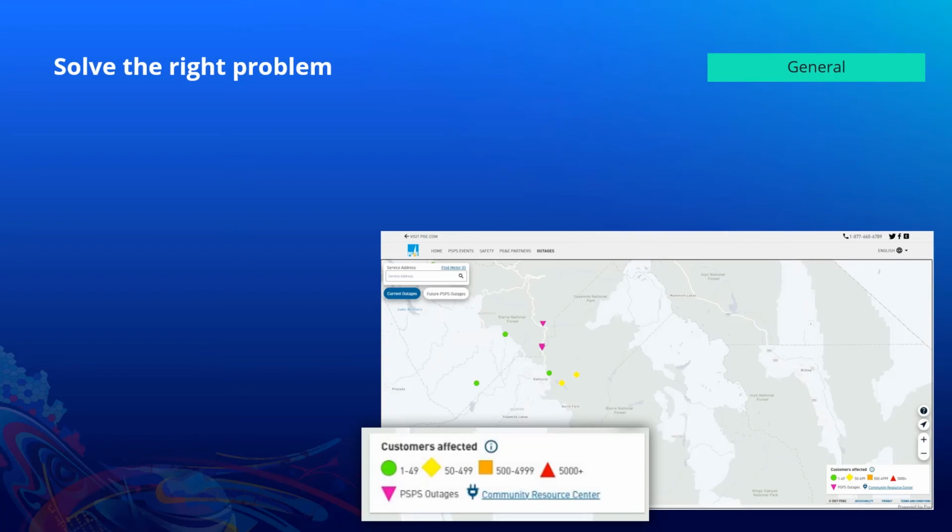Now, from a business perspective, this symbology makes sense because the number of affected customers is an important variable for PG&E. But since this app is for the public, the question is, are we solving the right problem? So we should rather ask ourselves, what is important to our users? And the answer in our case is probably, I'm sitting in the dark. What happened and when will power be restored? So people in distress want to know what's going on.